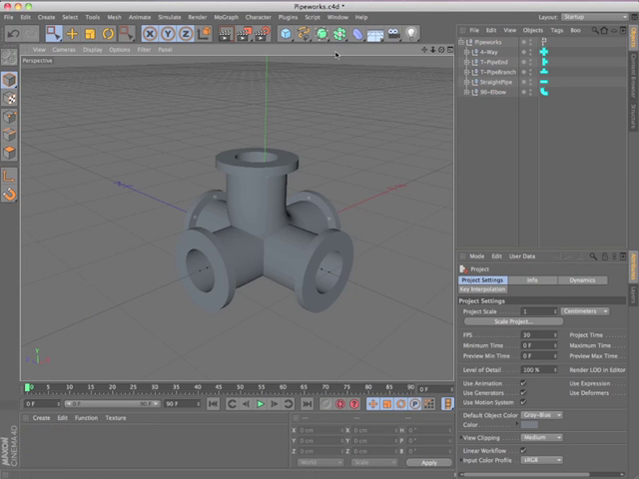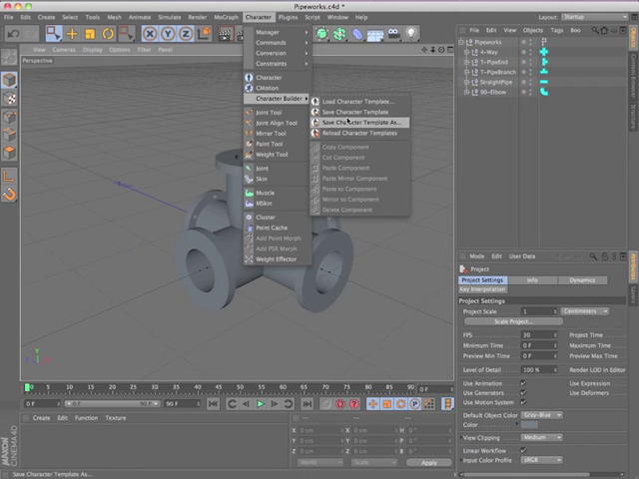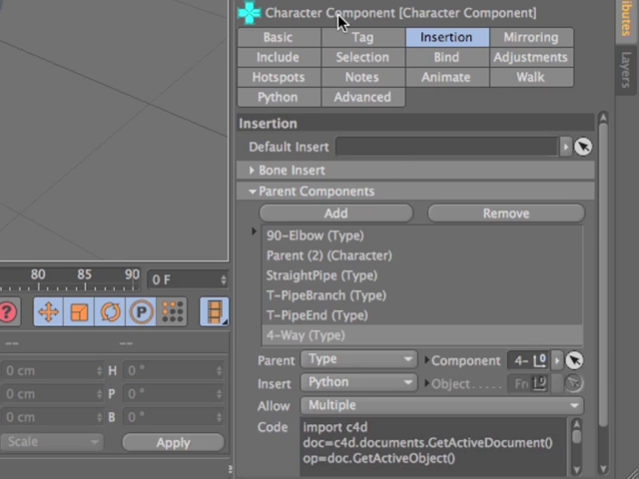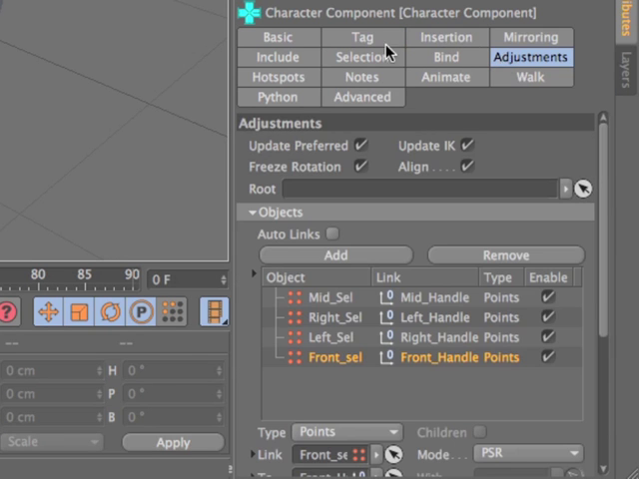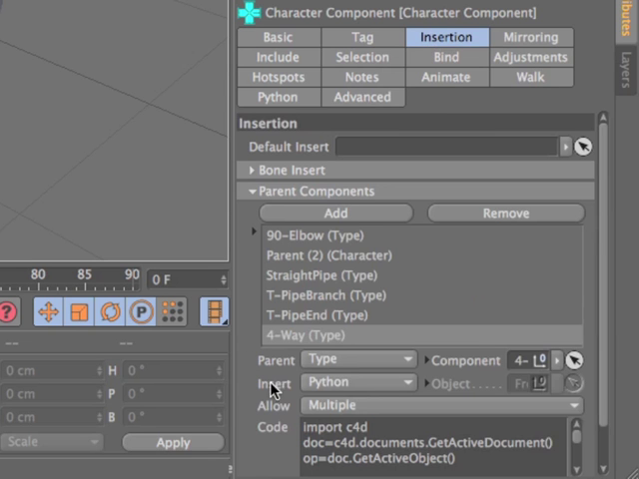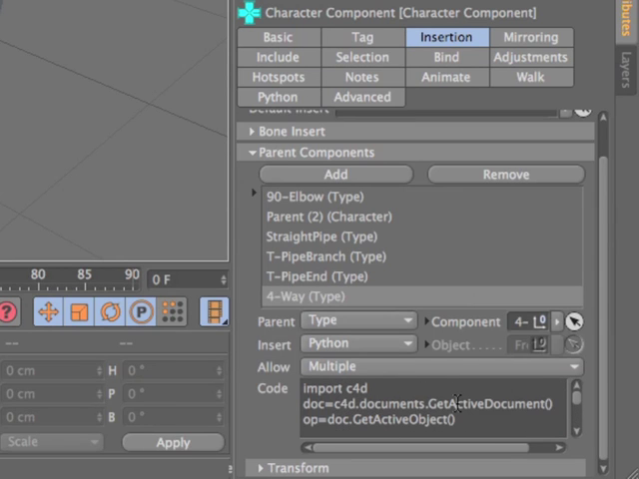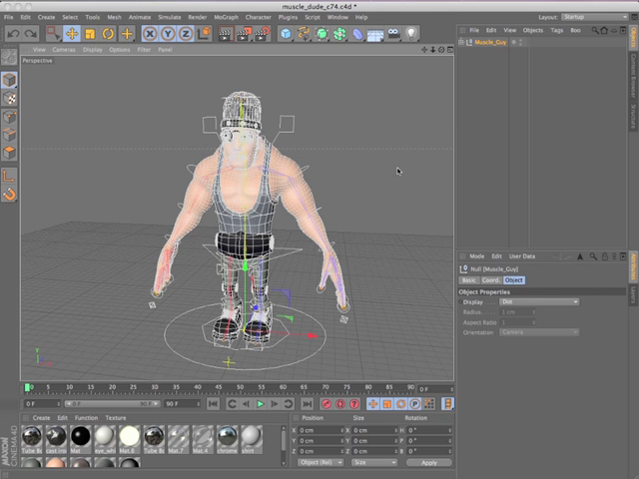Advanced users and technical directors have an amazing level of control over templates via this flexible system. The template file itself is stored as a Cinema 4D file, and various parts of the template are customized using a component tag. Virtually every aspect of a component can be controlled, from the way it's inserted into the hierarchy to how it mirrors and adjusts. Extensive Python integration offers even more control, allowing you to customize the behavior of the character object in response to virtually any situation. Changes to the template are automatically detected, and any rig built from the template can be automatically updated to include the changes.